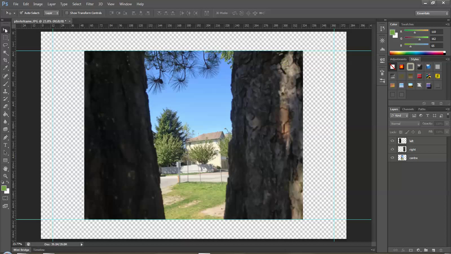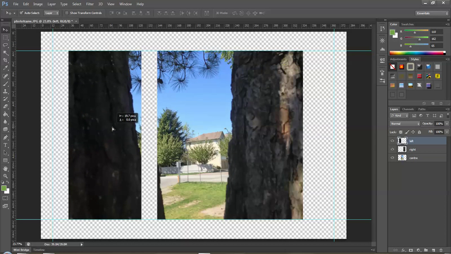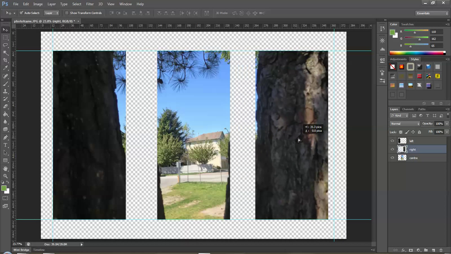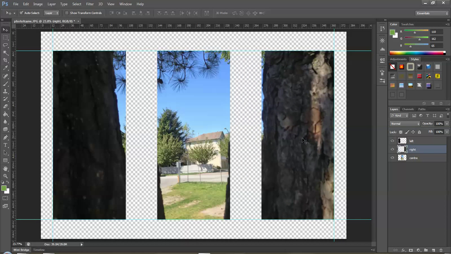So I'm going to go to my move tool up here, and I'm going to click on the left layer. I'm going to move it over, and there's my guideline. So they'll snap to there and snap to there. I'm going to go to the right layer. I'm going to move this over. Now, I have to decide if that's too much space. I think it is. There's very little space there on either side and lots in the middle.